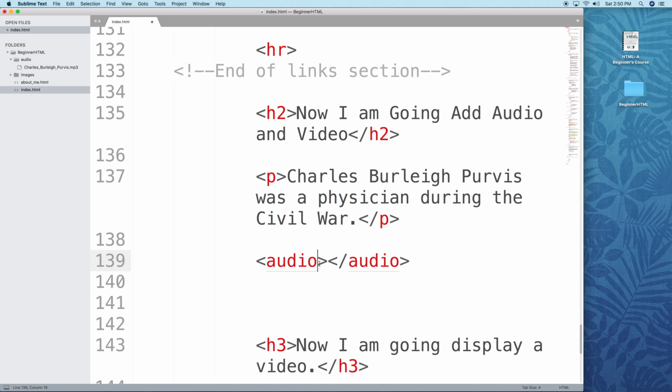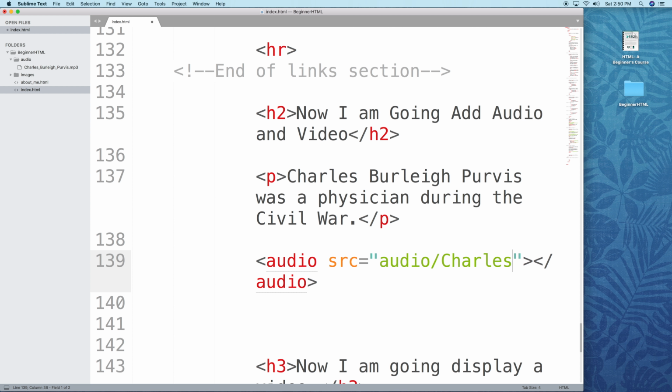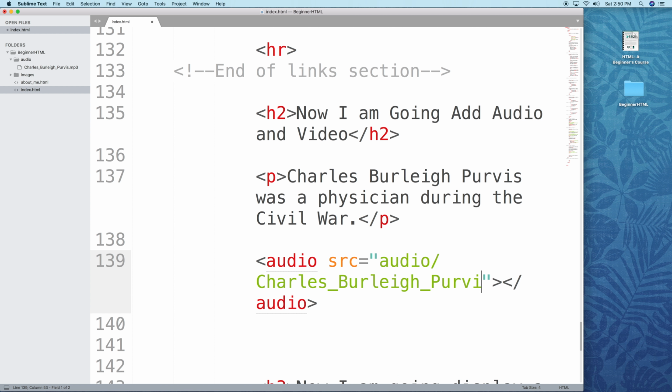And what do we want to do with it? We want to make sure we have a source so it'll know where to find it. And the source is going to be audio, which is the folder that it's in, and then the file name, which is Charles underscore Bernard underscore Purvis, and I have to put that .mp3. And so that's the name of the file. The file is there, but in order to display it, it won't display unless we have something else there.